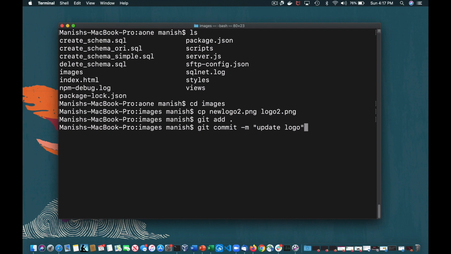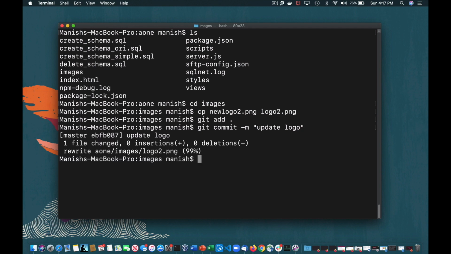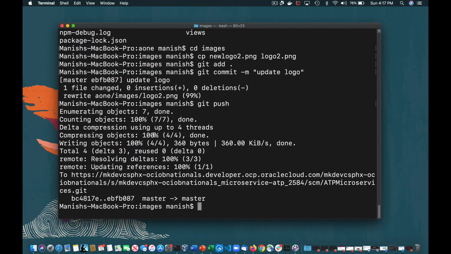So this is the commit change. You always put some comments in there. And then I do a git push. My source code here on my local laptop is already configured to push out to this repository in Developer Cloud Service. This is the instance name. So as you can see, the source code changes were pushed out to my Developer Cloud Service.